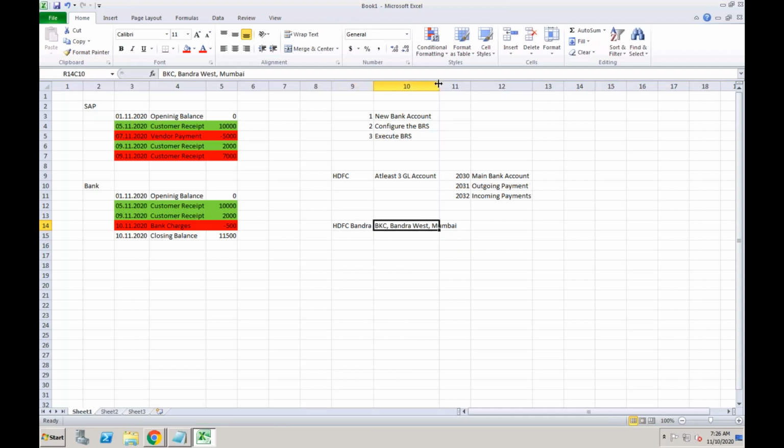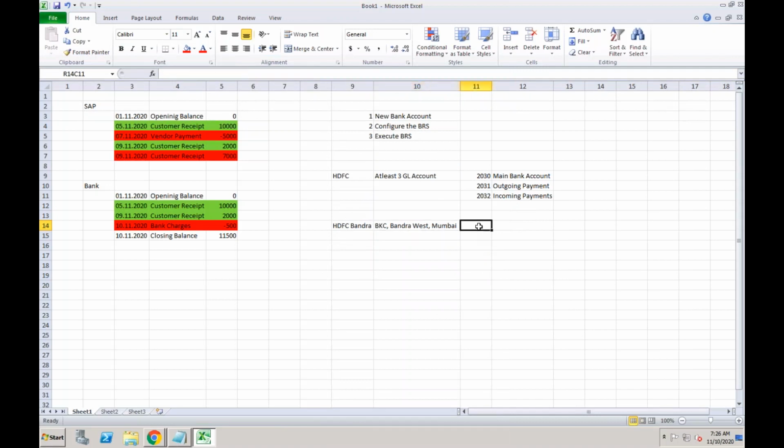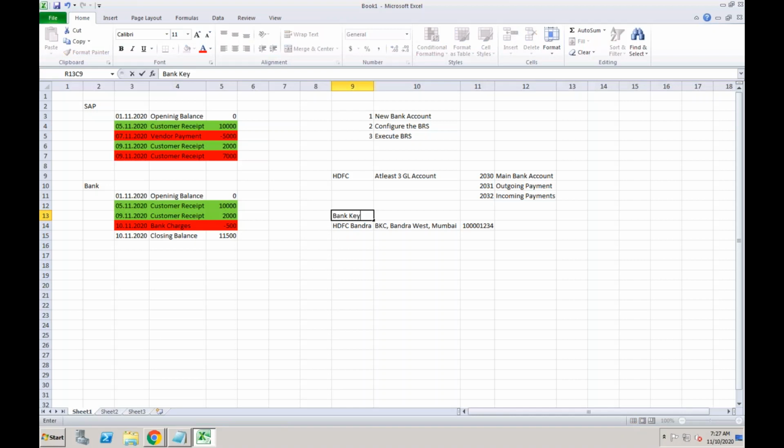Let's assume my bank account number is 10001234. This is my account number. I can call this the bank key, and this is the address of the bank key. Each and every bank key is created in a particular country. So in which country are we creating this bank key? We are creating it in India. So this is what we need to set up.